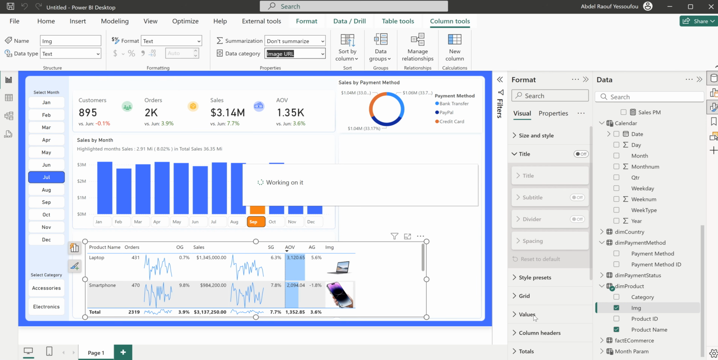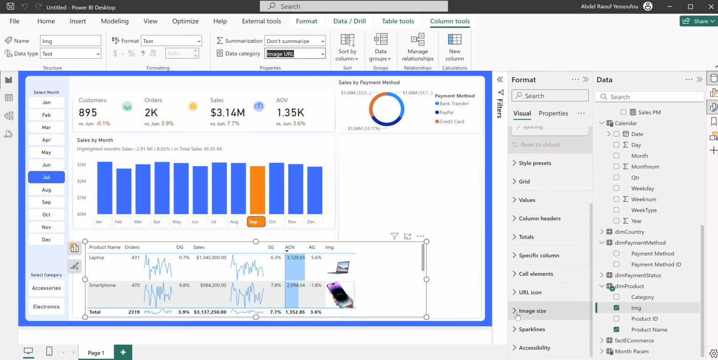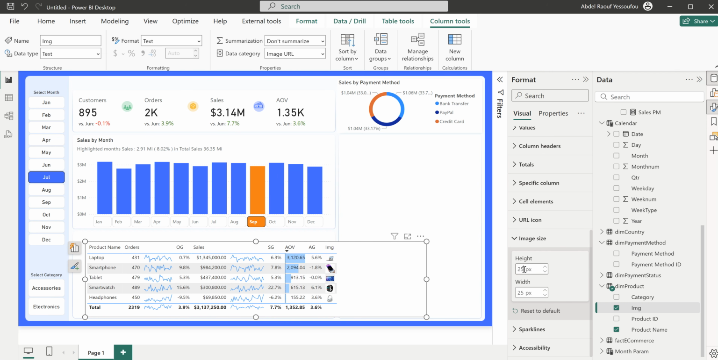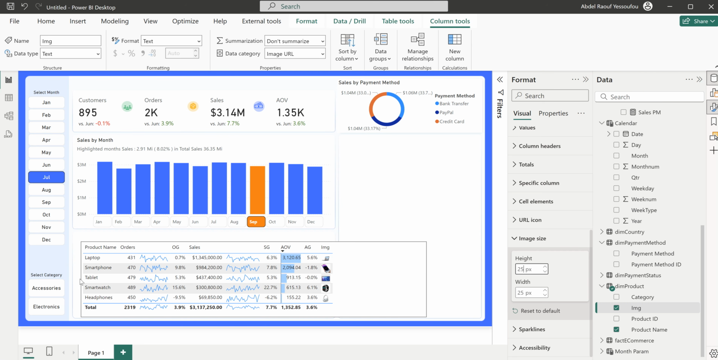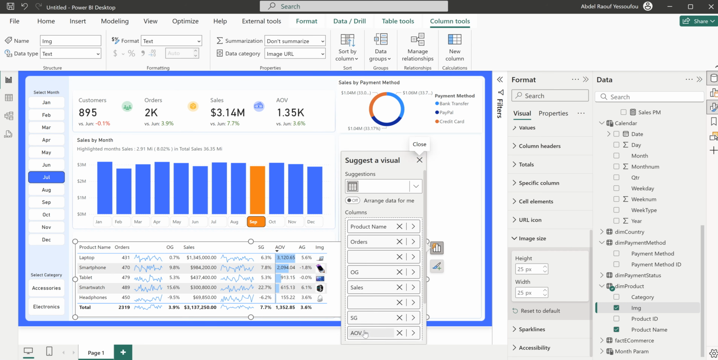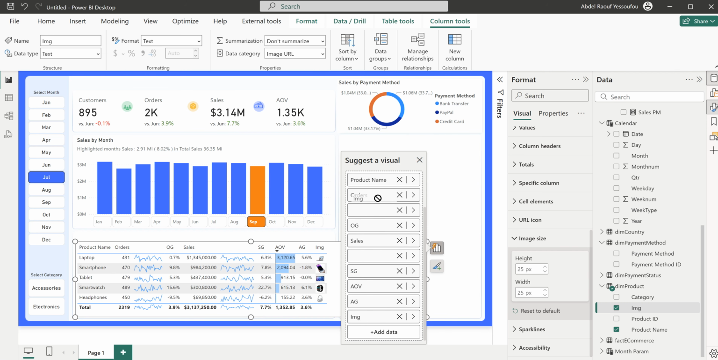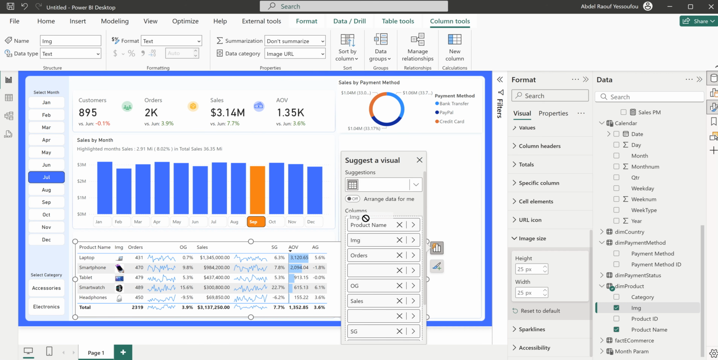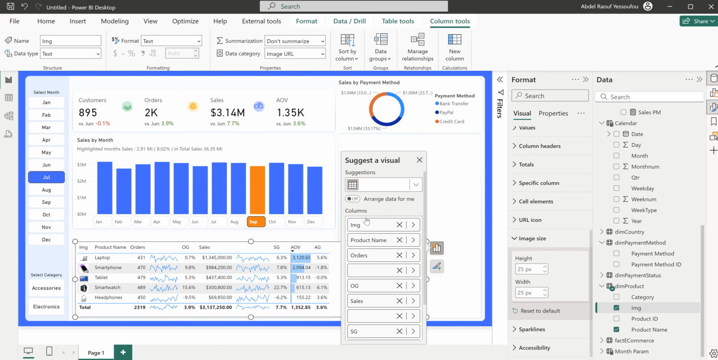Okay, so let's now format the table. I will now go and resize the image. So I want it to be 25. Okay, so here we'll now drag the image up on top here. Okay, so here this is going to be product.